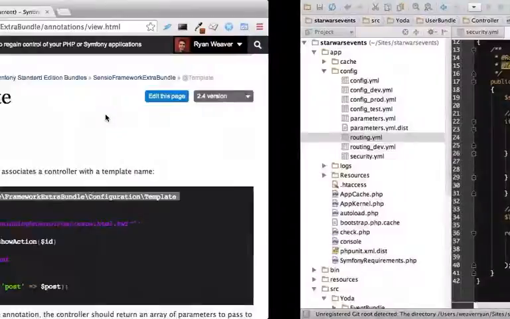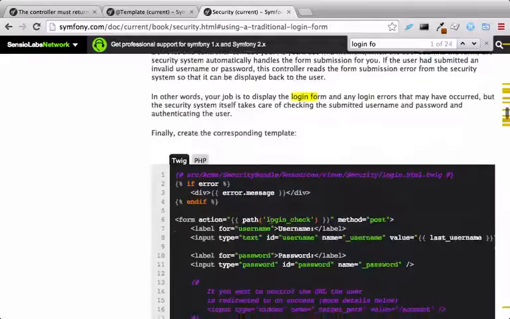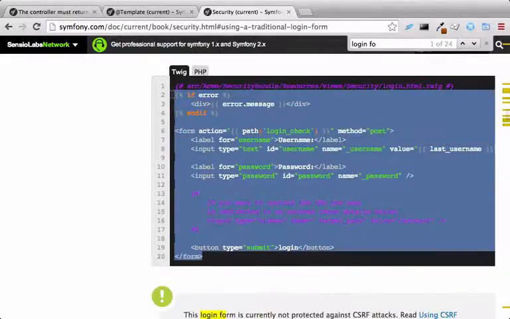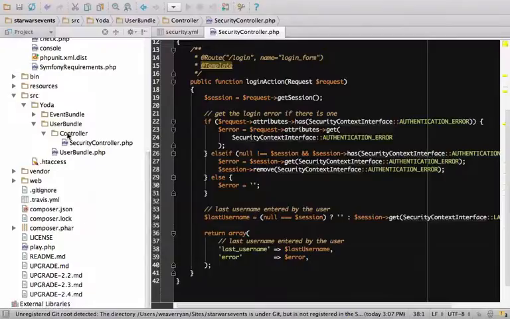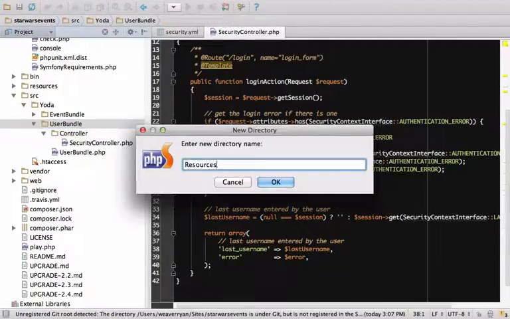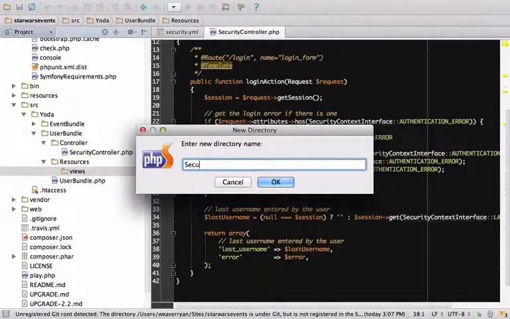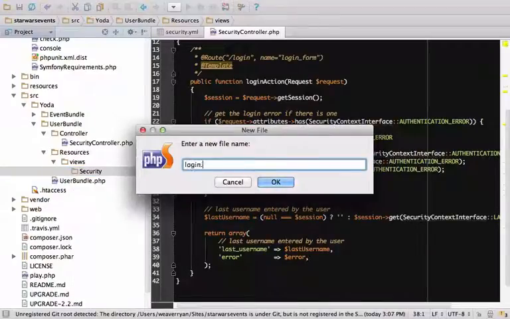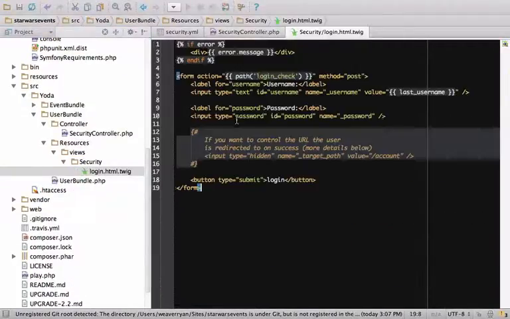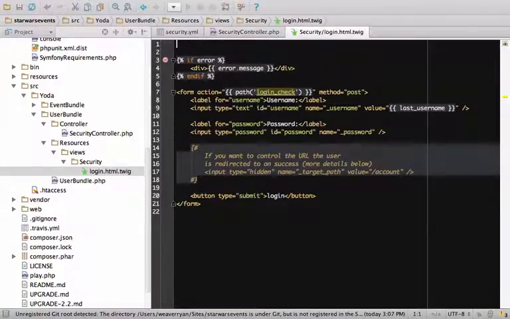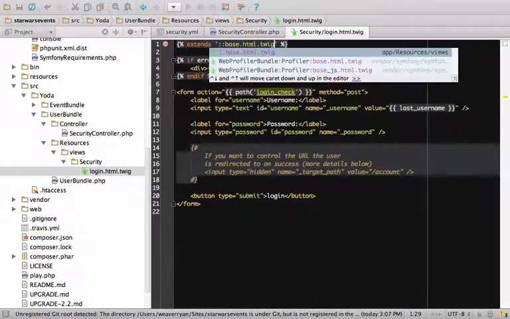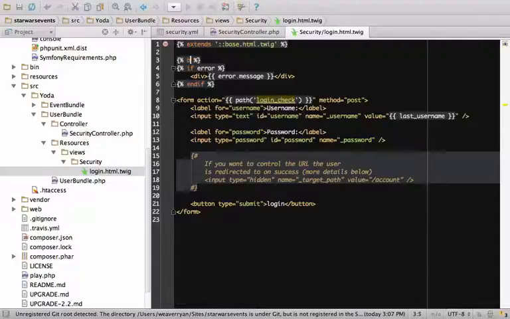Okay, we're almost done. Seriously. Copy the template code from the docs and create the login.html.twig file. This prints the login error message if there is one and has a form with username and password fields. When we submit, Symfony is going to be looking for these fields, so their names are important. Let's make this extend our base.html.twig template. I'll also add a little bit of extra markup.